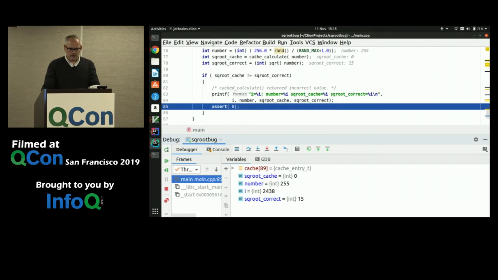So what's going on? Well, I can see now from this stack frame, I've called my cache calculate function, passed in an argument of number, and it's returned square root cache. Now it's supposed to return the square root of what we pass in, but I can see here I've passed in 255, and it's returned 0, right? And 0 obviously is not the square root of 255. What it should have returned is 15, and so hence we've gone into assert 0, right? So the question is, why did that happen? Why did my cache calculate function return what it did?